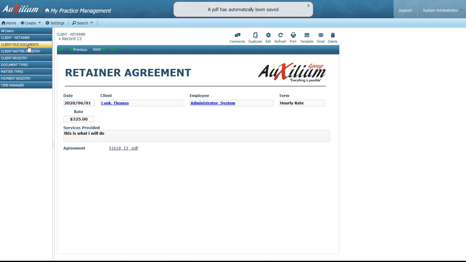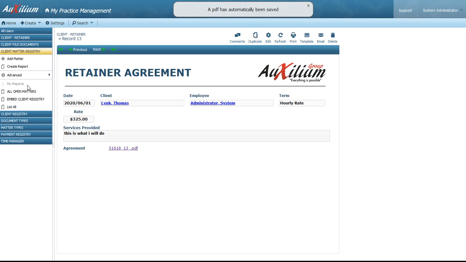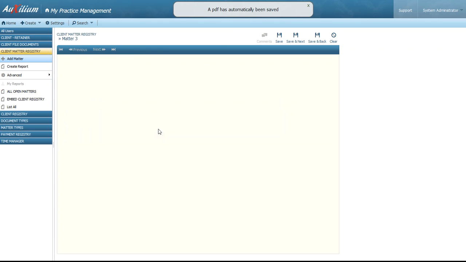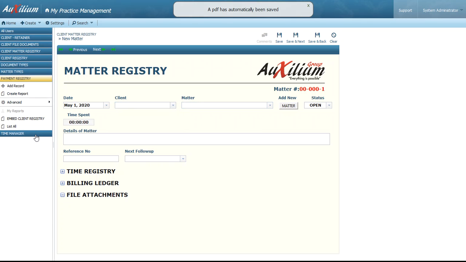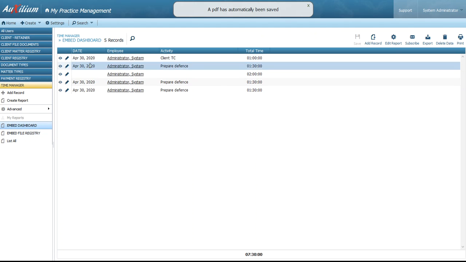File documents covered it, registry covered it, client registry, the master registry. That is the matters. So we showed that, I believe, is the matter. This is where you pick the client. File attachment, so we went through all that. Payment registry, we covered all that. So that's pretty much everything. This will be the time where it's tracking the time. And that's basically where we're at with this one as of May 1st.